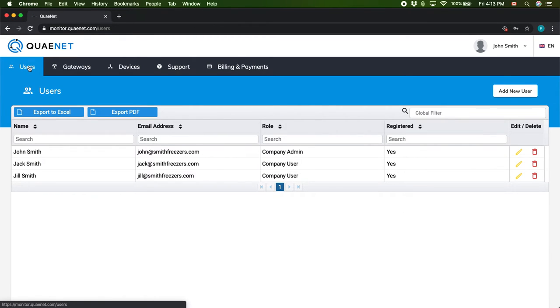Clicking on the users, you see yourself, John, and your 2 employees, Jack and Jill. Notice that you are the company admin, and Jack and Jill are company users. As the admin, you are the only one who can add and remove sensors and set sensor alarms. The company users can see all your sensors and alarms, but can't add or update anything themselves.